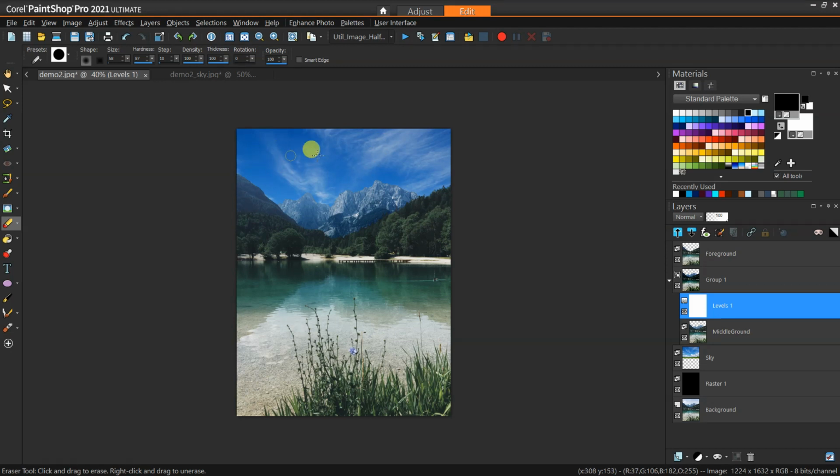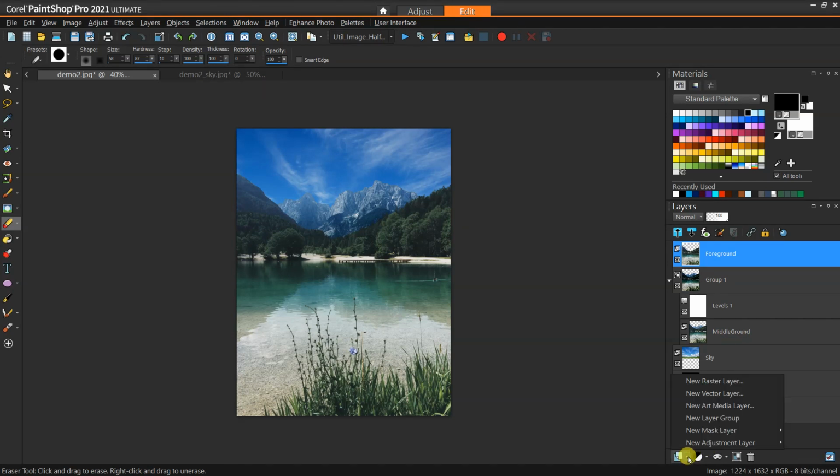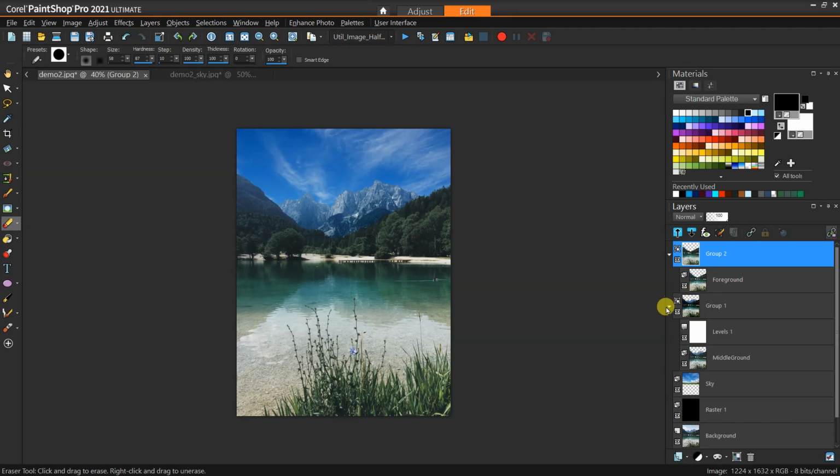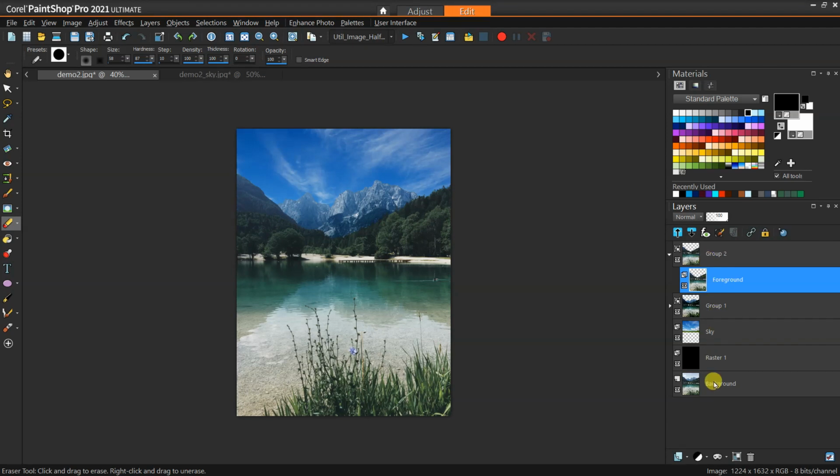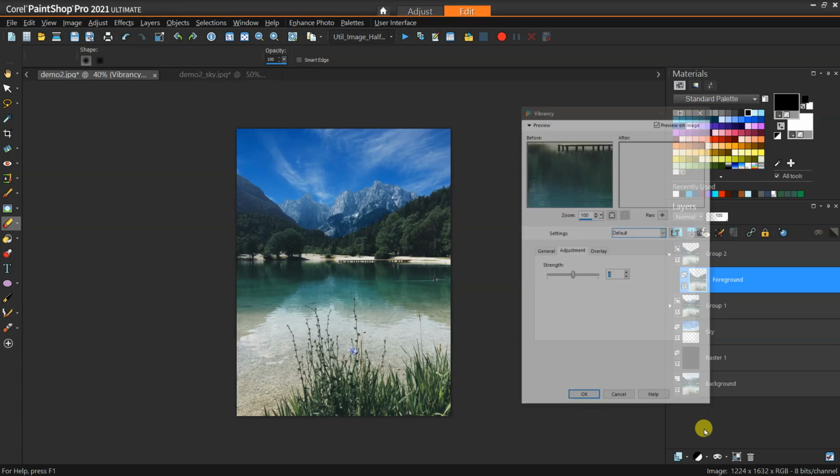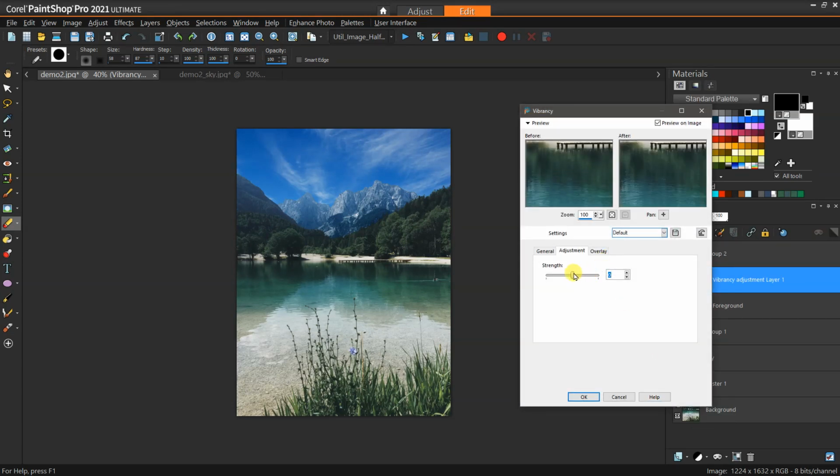All right, next, since the sky itself is overall brighter in color, I feel like the foreground needs a vibrancy boost. So once again, we can select foreground, create a new layer group, and then with the foreground layer selected, add an adjustment layer of vibrancy. And then in here, we're just pumping it up a little bit, just to get it to match a little bit more with the level of color that is in the sky.